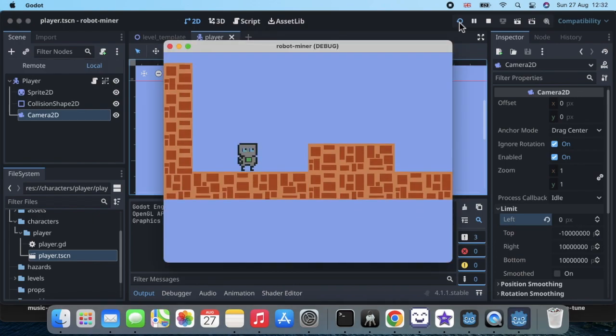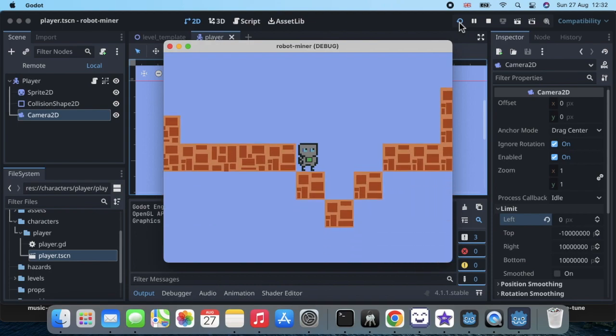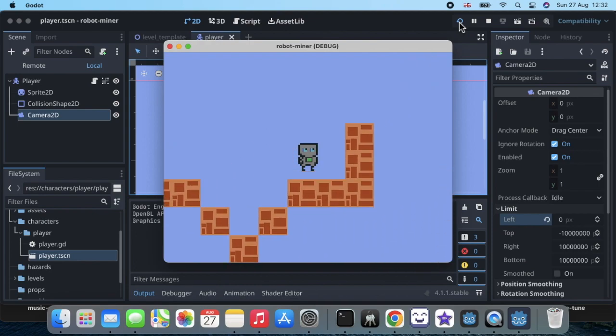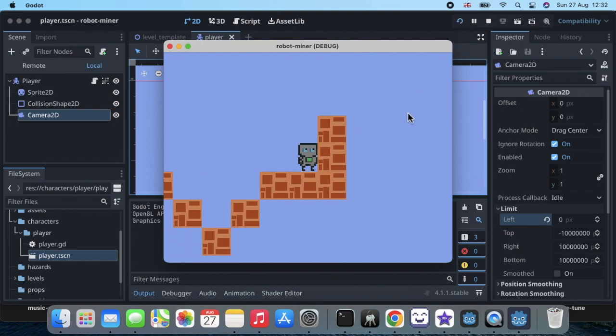two things should happen. Firstly, the camera doesn't move to the left beyond the brick wall because I've set the left limit, but now it follows the player. So I fall into the pit, I fall out of the pit. I can't climb over the wall, but notice I can see beyond it because I haven't set the right limit. We'll do that when we build our actual scenes.